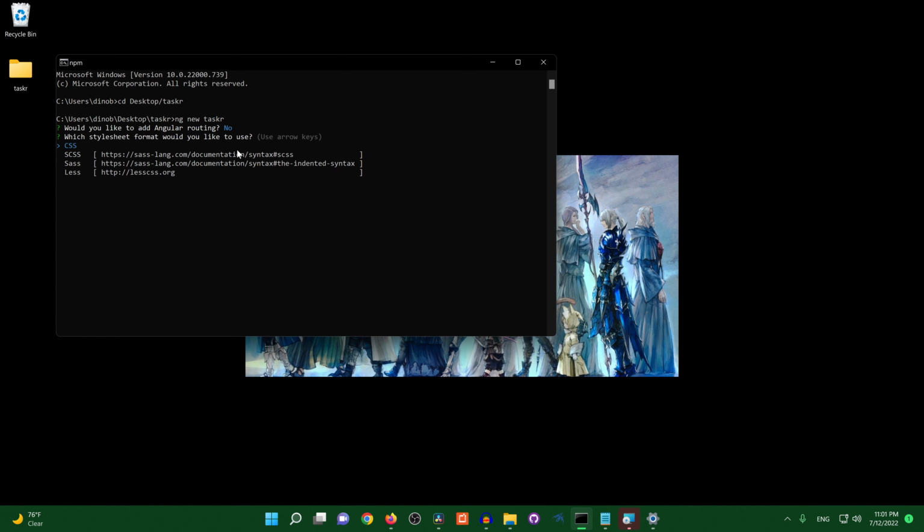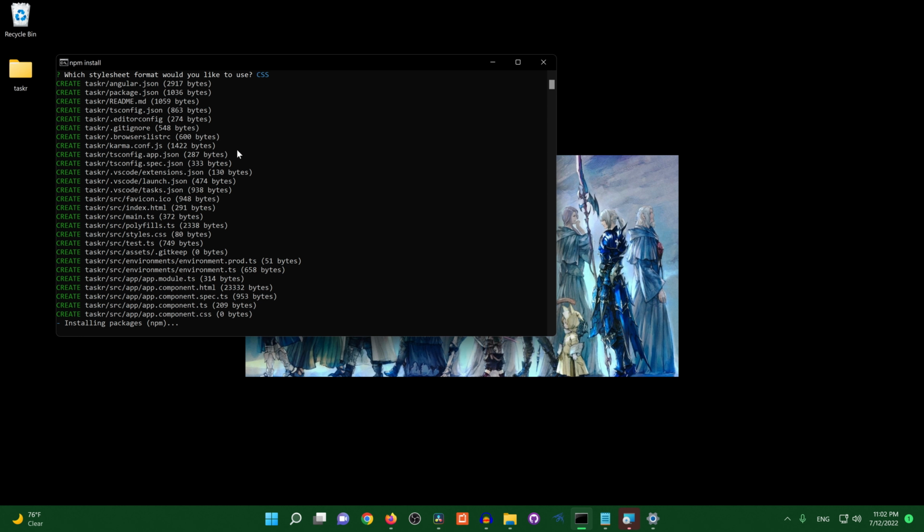It's a simple project. It's going to ask us what type of style sheets we'd like to use. We're going to stick with CSS right now. It's probably the most simple and one of the more common ones that many people know. So let's go ahead and just simply hit enter on CSS. Now it's going to go through and create all of the different files that we need for the Angular portion of this project. Once that's done, we'll come back.